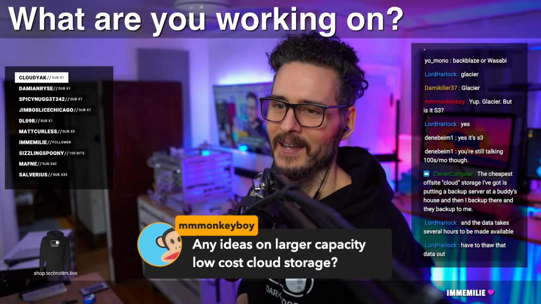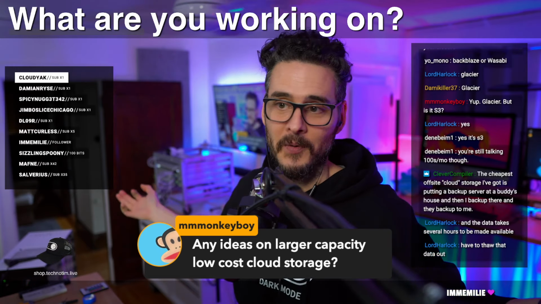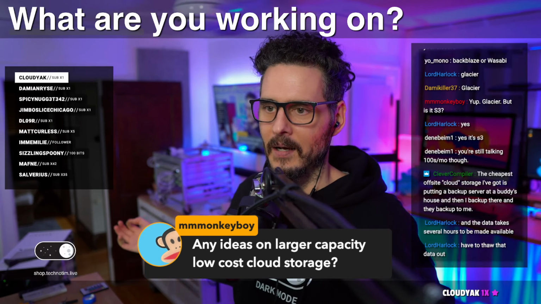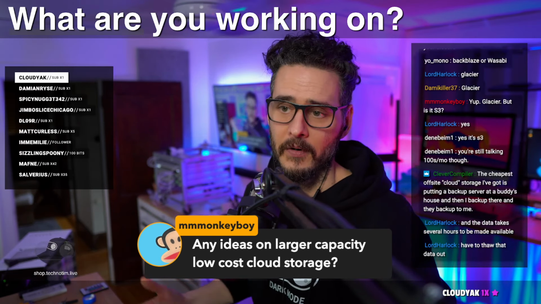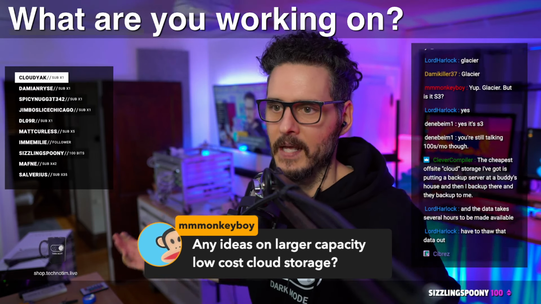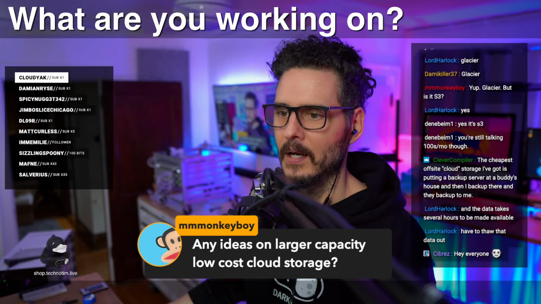It gets more complicated. But if this is for backups and you just want to back up data, Backblaze is absolutely the way to go for personal data. I mean, you pay $5-6 a month for unlimited data for backups. It's super cheap. I've been doing it for years.